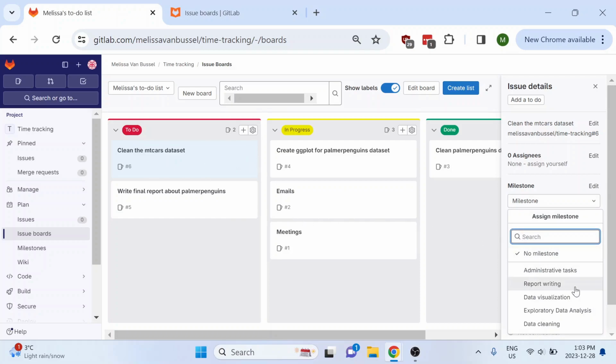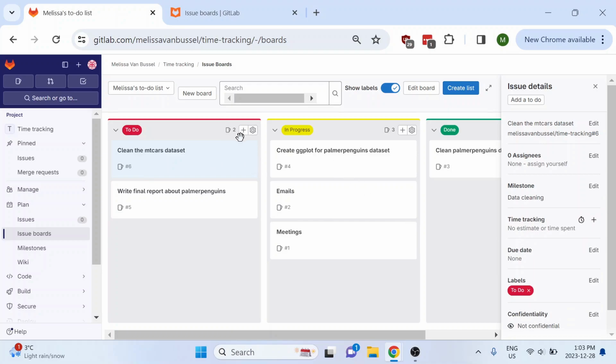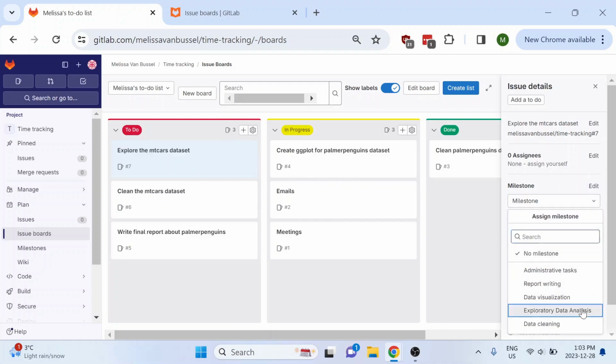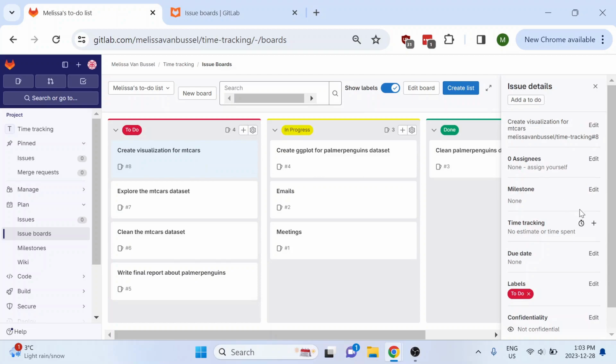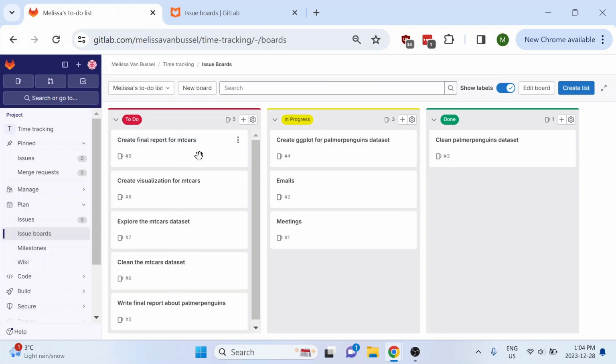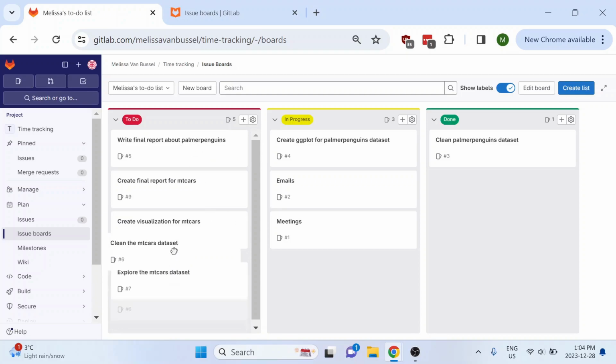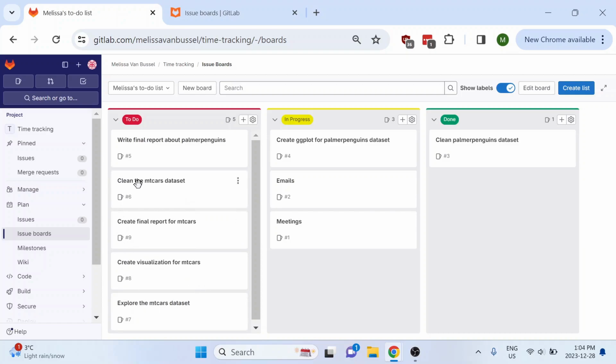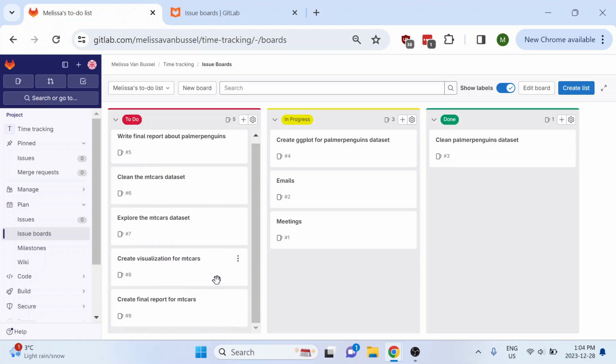So cleaning the mtcars dataset is going to go under data cleaning. Explore the mtcars dataset goes under EDA. Create visualization goes under data viz. And creating a final report will go under report writing. And I can also put these in order of when I'm working on them. So I'm probably going to finish this Palmer penguins project before I start the mtcars one, so I can drag that right up to the top of that list. And I can also put these ones in order of what makes sense. First, I'm going to clean it, then I'm going to explore it, visualize it, and then write the final report.